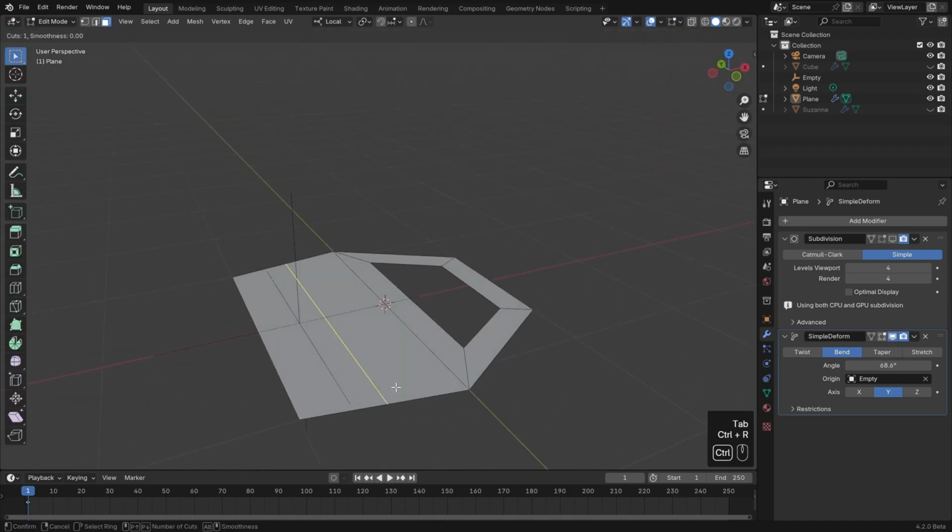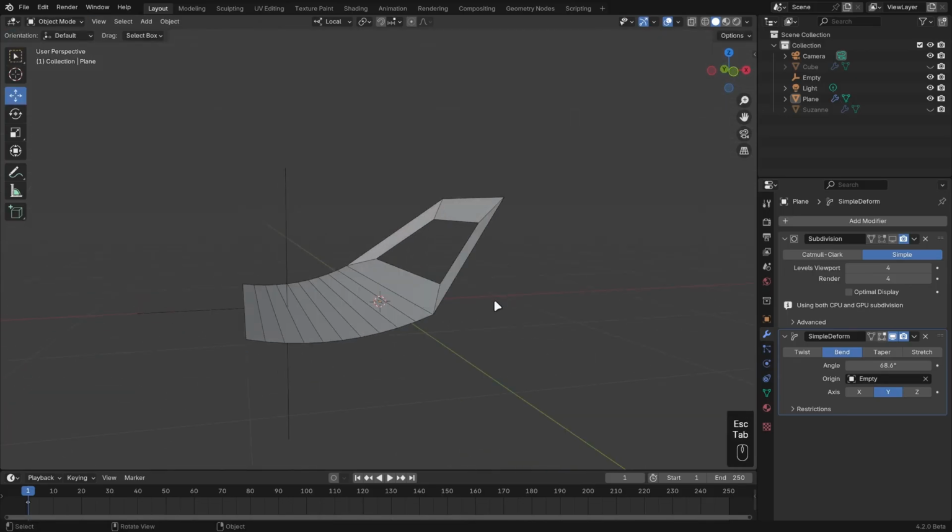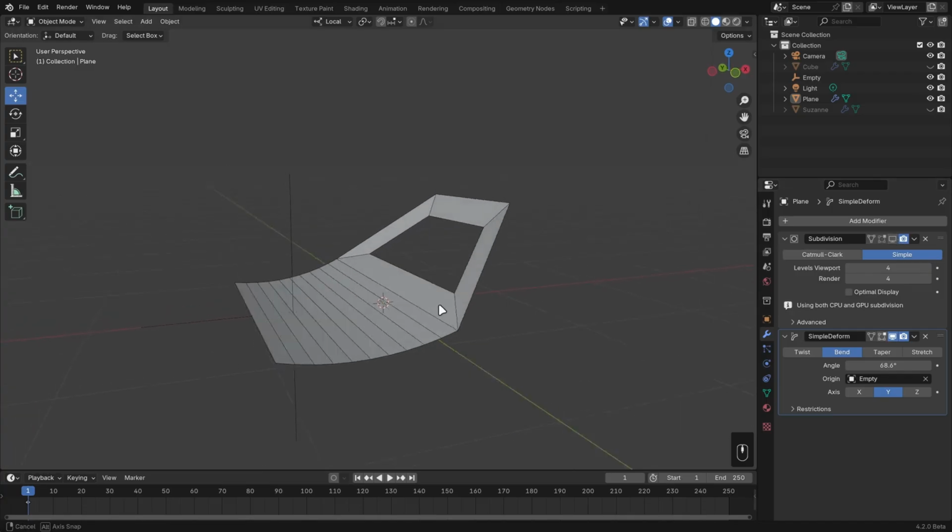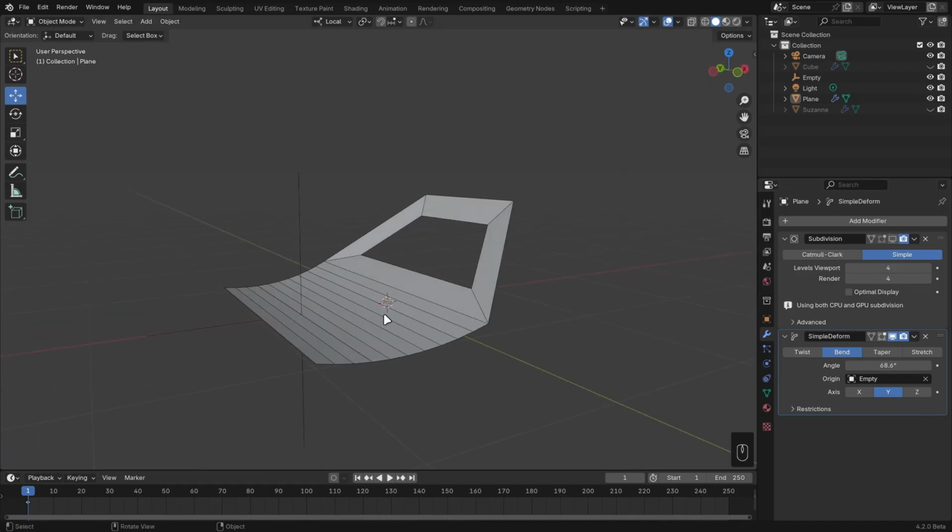In order to do that, then I need to add in some loop cuts here, and now it looks nice and smooth. So you can either do that with a subdivision surface modifier if your object supports it, or you can add in geometry manually if you need to.